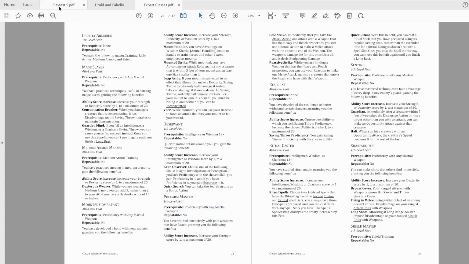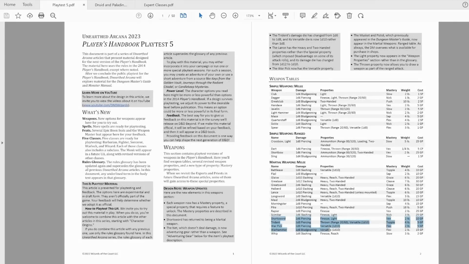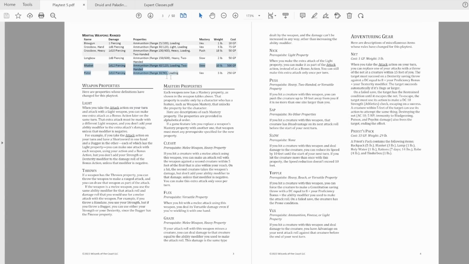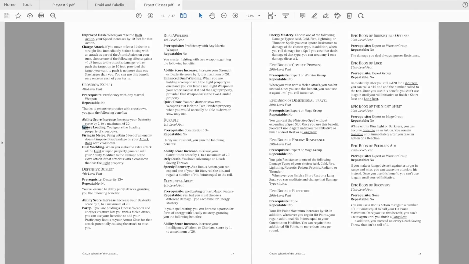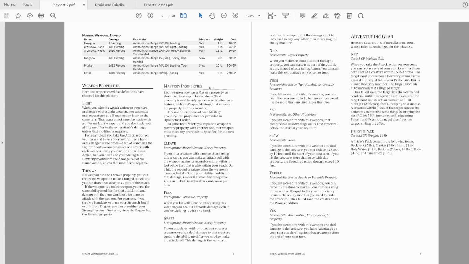Trident became a d8 weapon, and warpick got a versatile. Oh, also, the musket and pistol got added. That's pretty cool. There's currently no way to bypass the loading property on these, because Crossbow Expert says that it only works on crossbows. So I actually don't think they're that good, but they are nice to have.